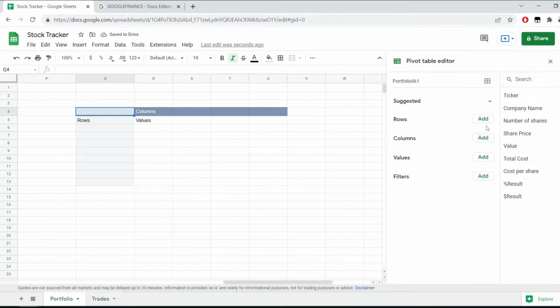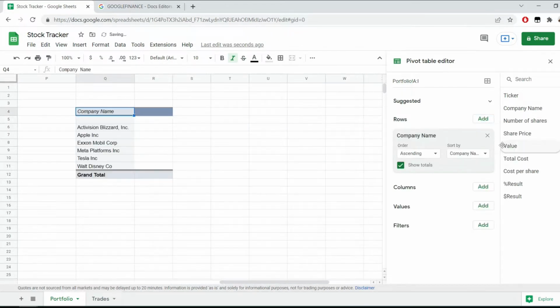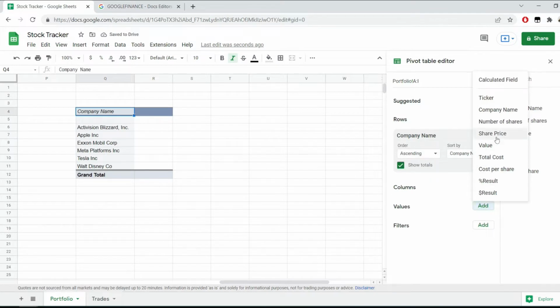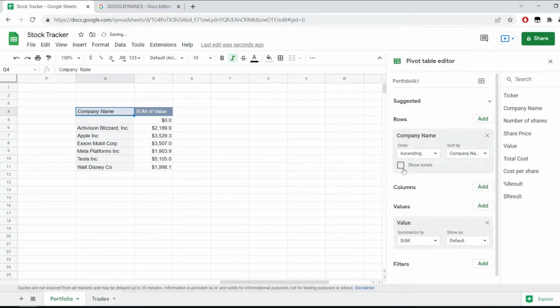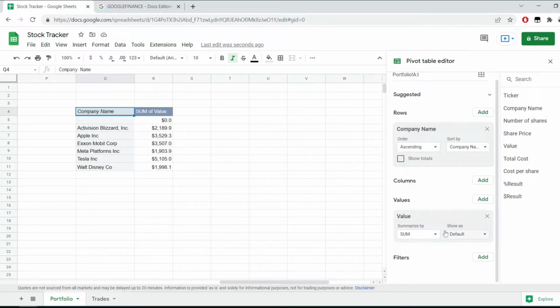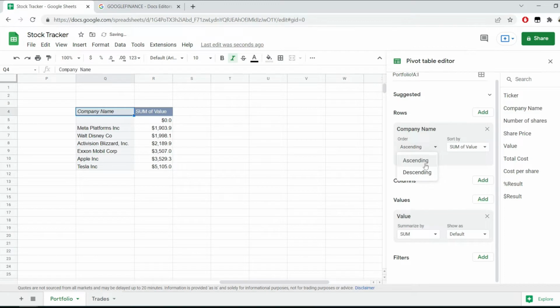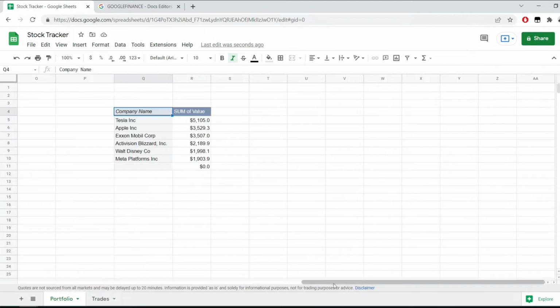Now to configure the pivot table, I just need to add some rows and some values. For the rows, we're adding company names, and for the value, we're adding the total value of our investments. We don't need to show the grand total, so I'm going to uncheck the show totals checkbox. And for the value, we are going to sort by the sum of value in descending order. We want the biggest investments to be first. And I'm going to close this, and this is all we need from this pivot table for now.